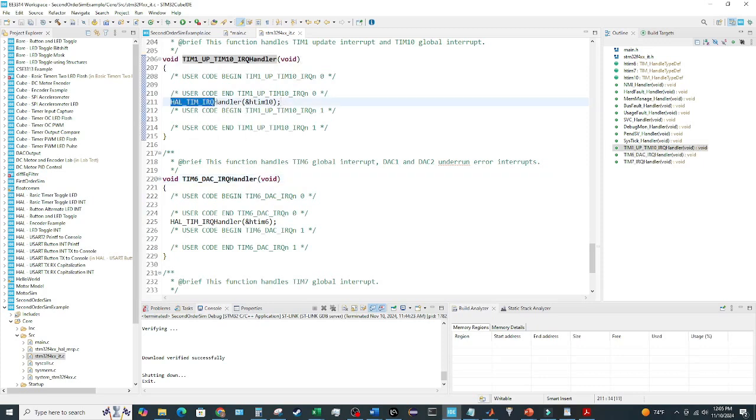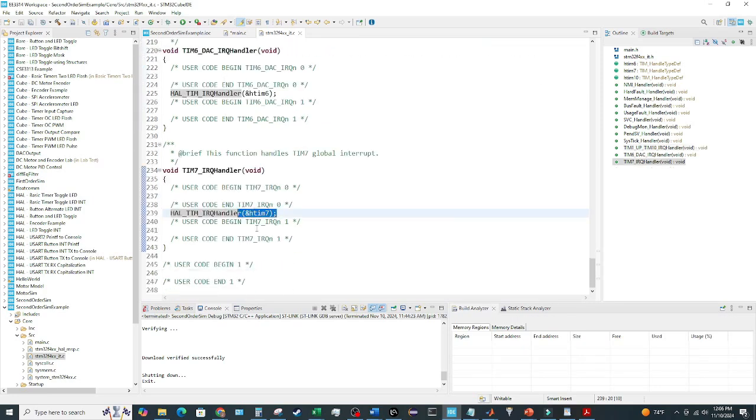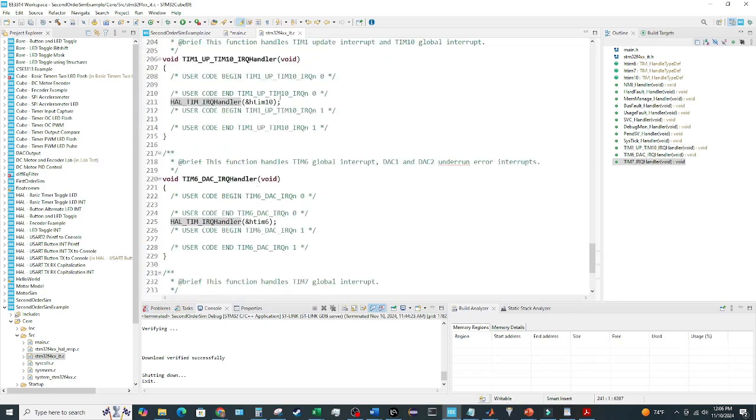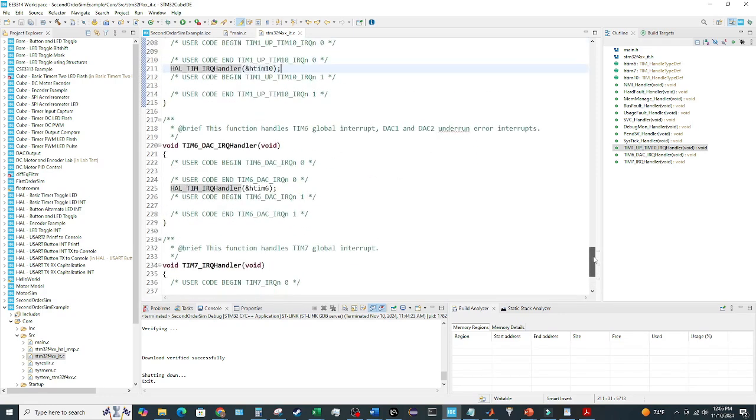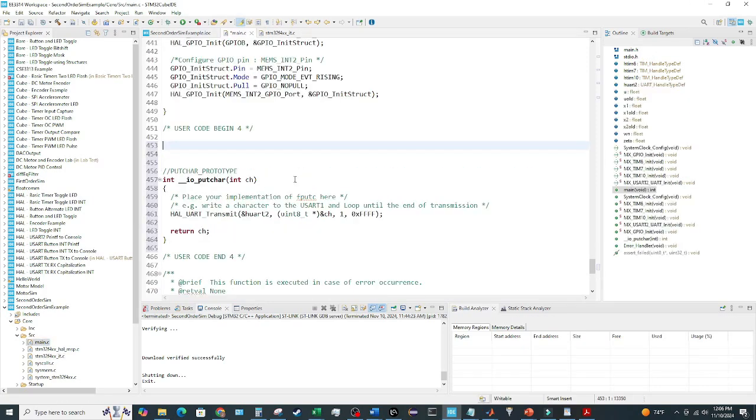Each one of them is calling the driver IRQ handler and sending it the particular timer, and then the driver is going to interpret what action caused the interrupt, and it's going to send you that callback function along with the timer that caused that specific event to happen. So all that luckily is configured for us automatically. We just need to have the callback function that will parse out the timer that sent the callback and then take the appropriate action.